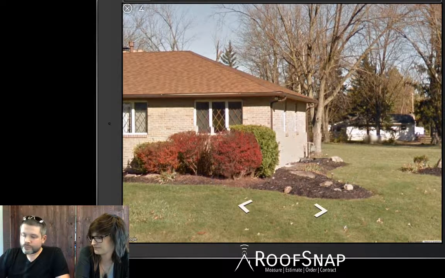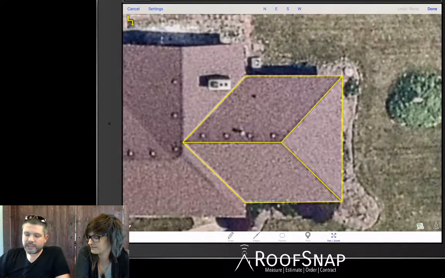So that's the reference imagery, and it's important to help you draw so you can get a better perspective of the roof overall.